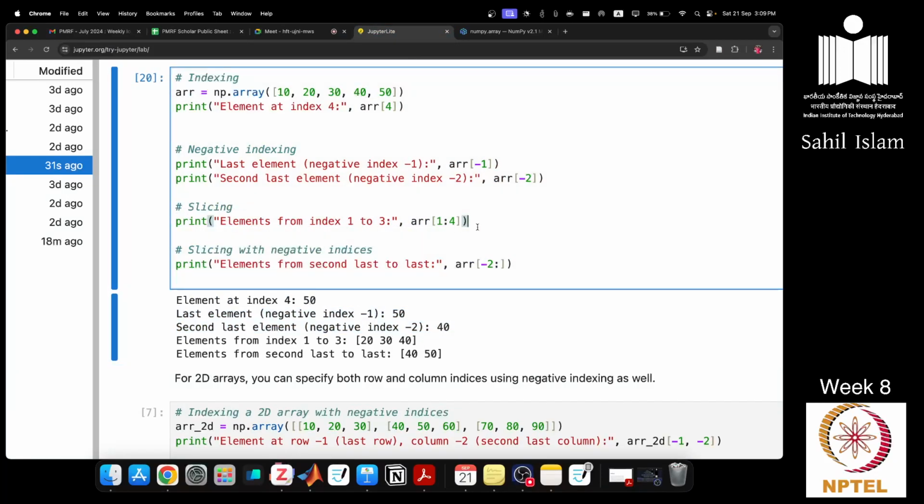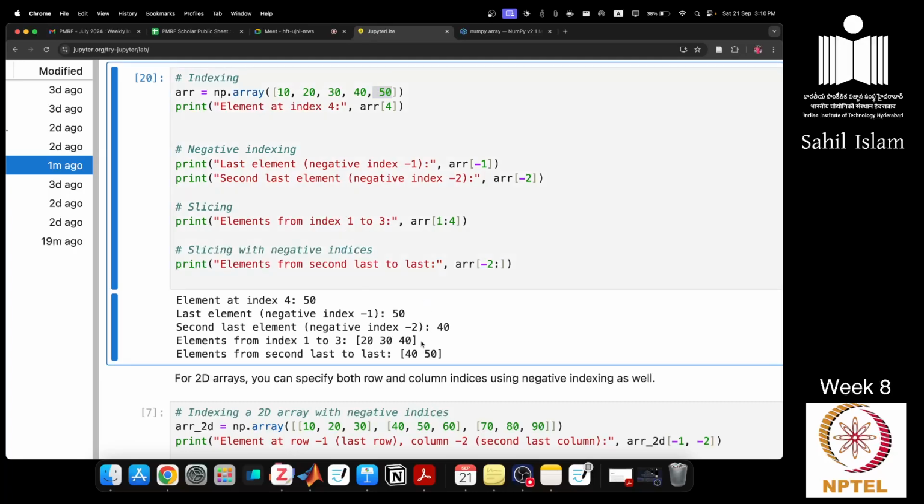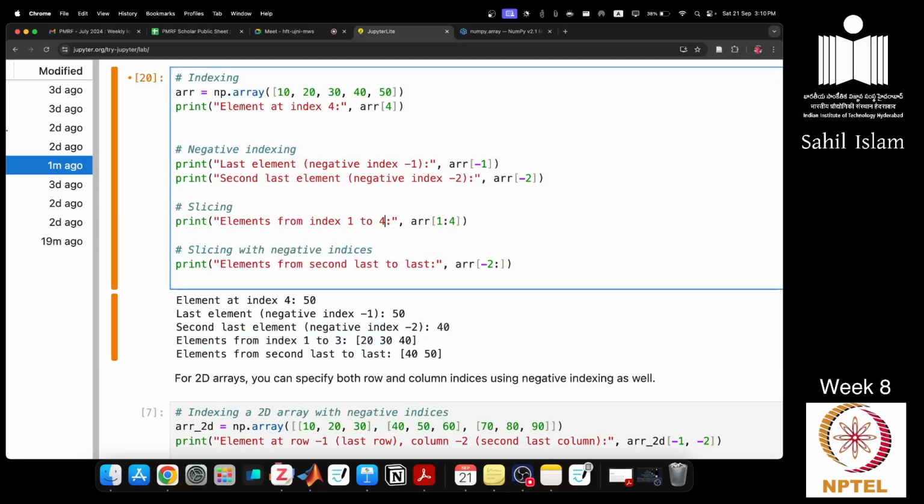Next is slicing. Let's say you want to have only these three elements. How do you reach them? This is from index 1 to index 3. Remember 0, 1, 2, 3, 4. Now if you want to print array index 1 to index 4, what does it mean? Index 1, 2, 3, it will print 20 to 40.